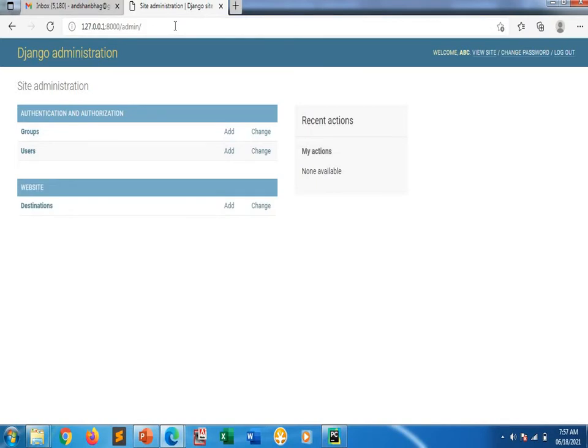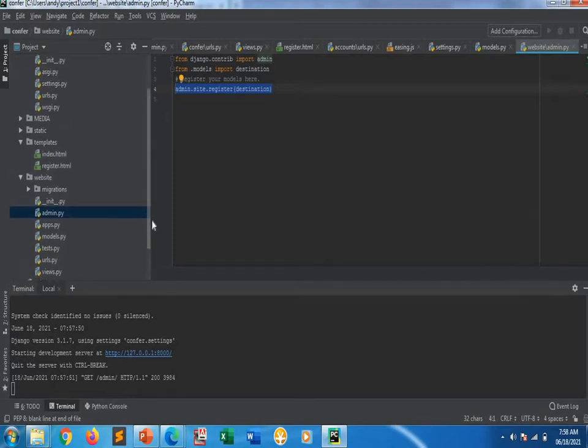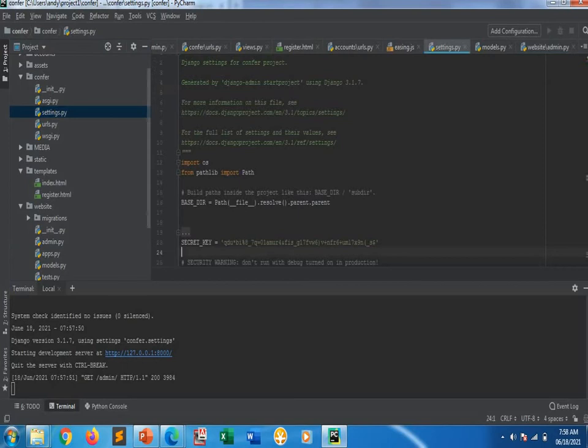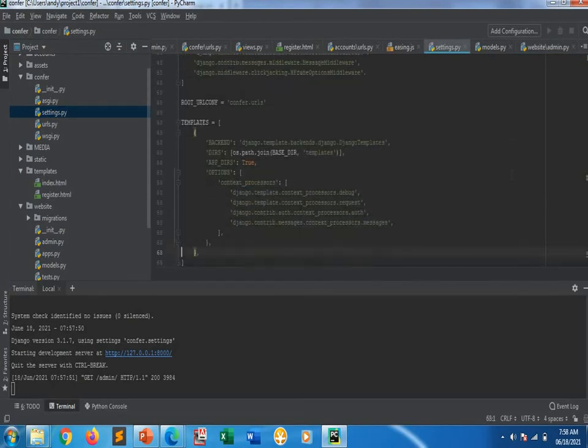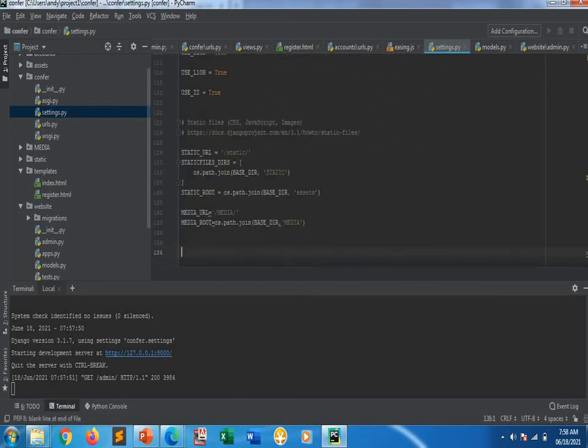Once this is done, I need to make some changes in settings.py. So where is my settings.py? It should be in the main folder itself. So here, conf settings.py. At the last, I'm going to add this part.